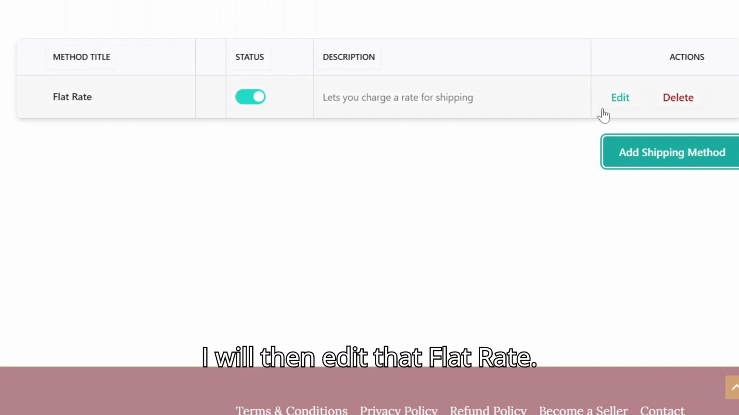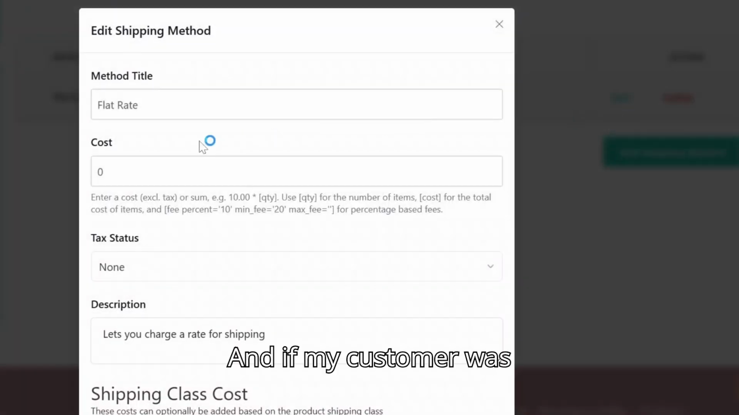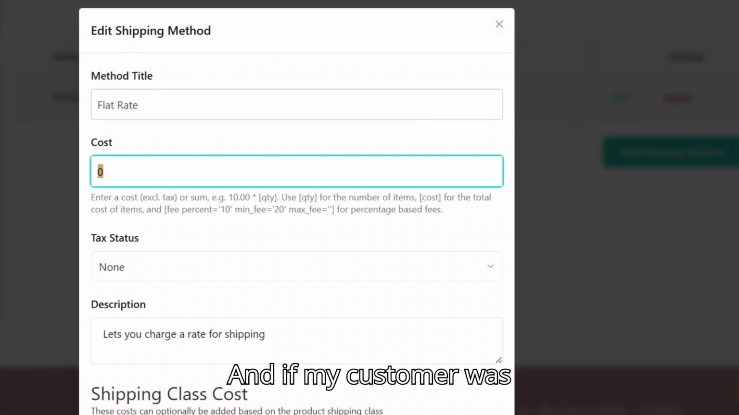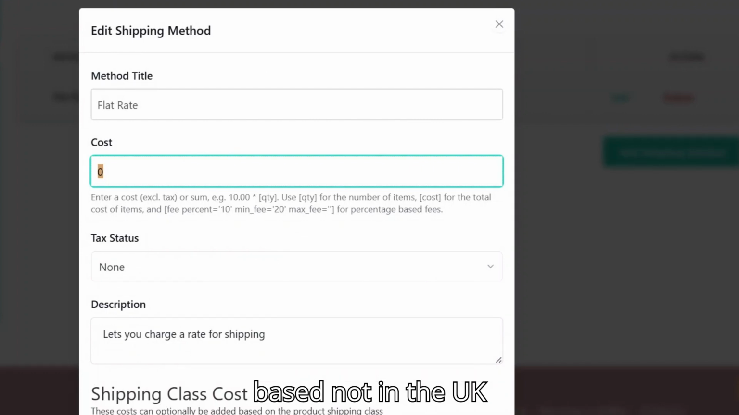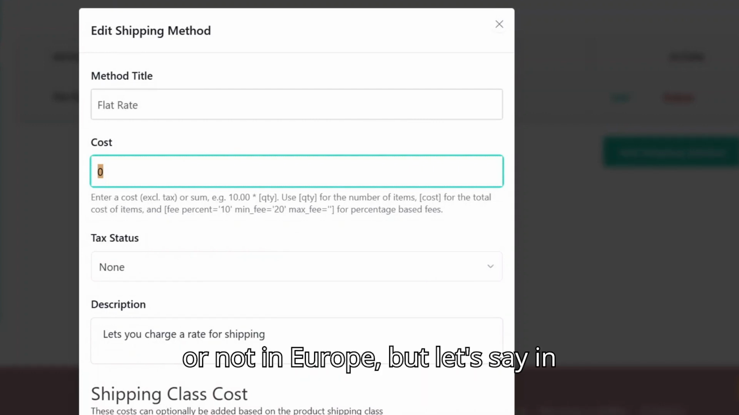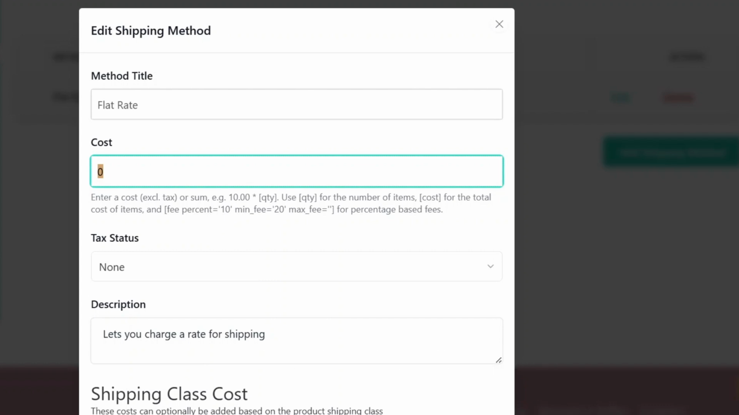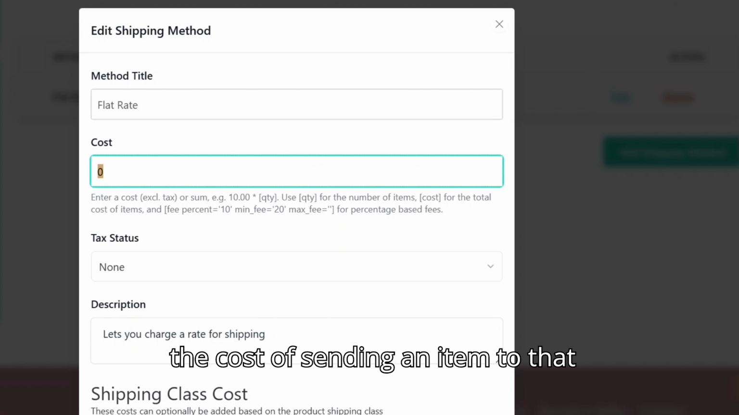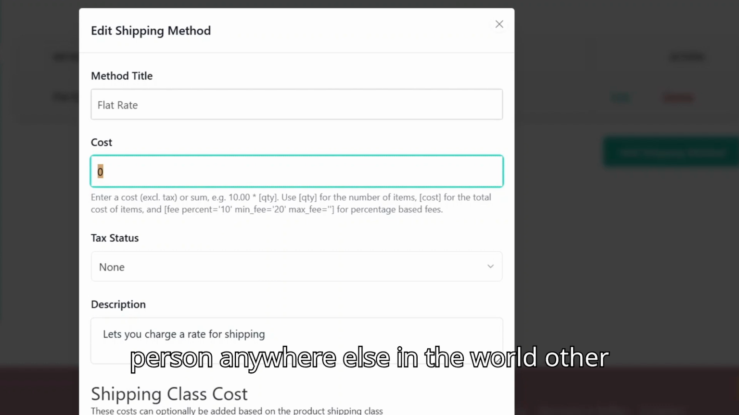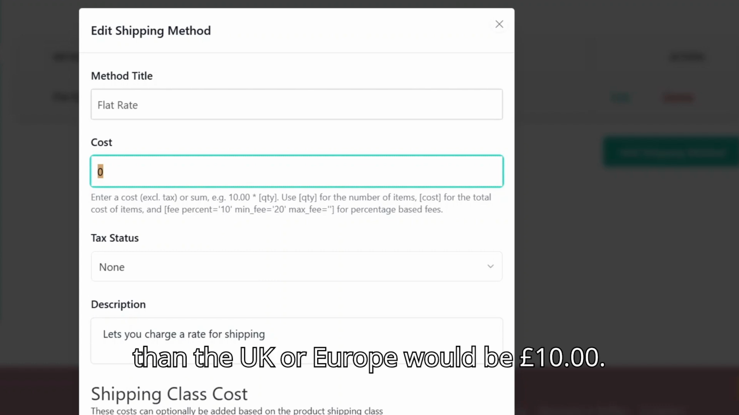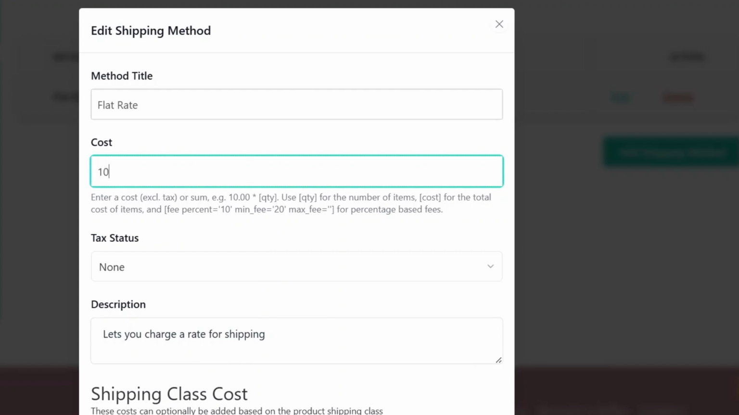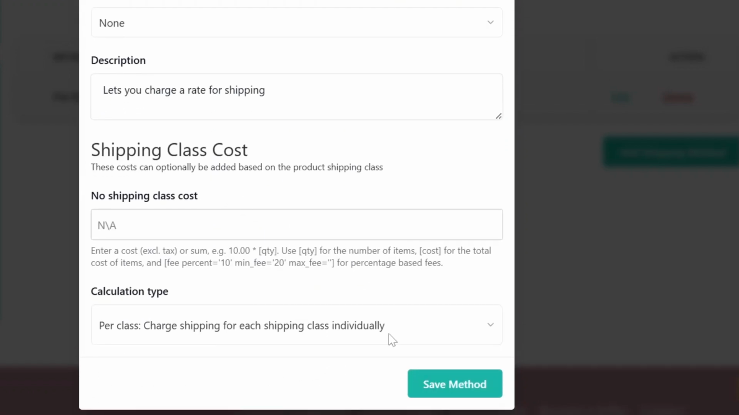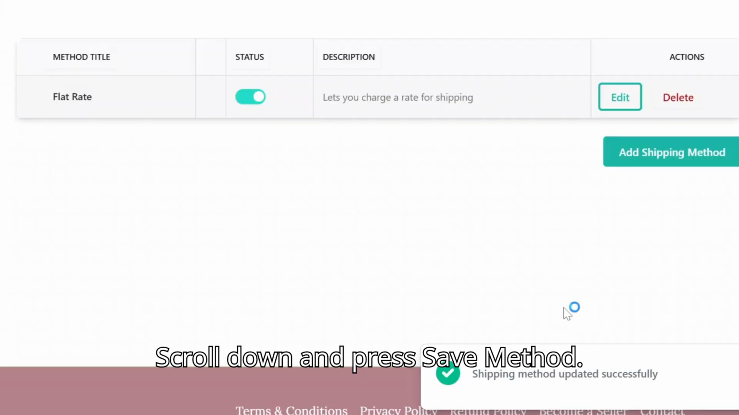I will then edit that flat rate, and if my customer was based not in the UK or not in Europe, but let's say in America or Australia, the cost of sending an item to that person anywhere else in the world other than the UK or Europe would be £10. So I would enter 10.00. Scroll down and press Save Method.